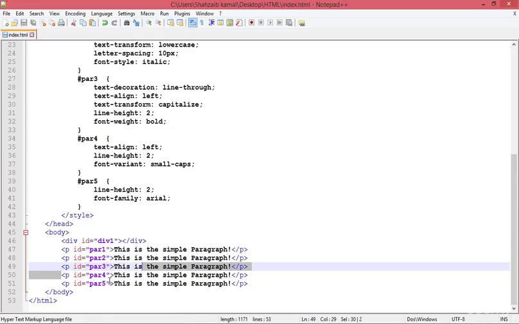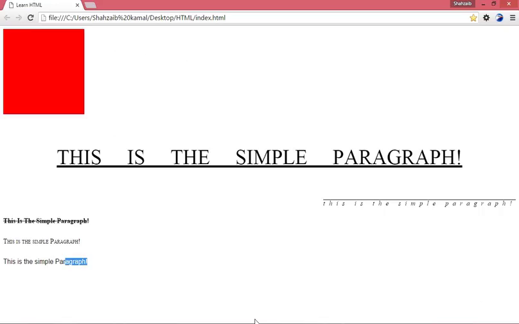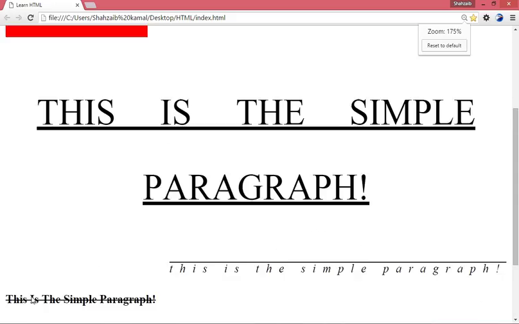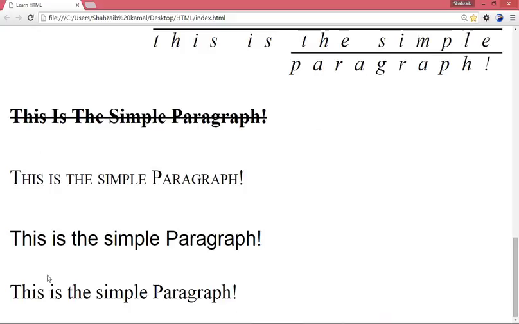Okay, I'm doing one more thing. I'm just simply duplicating this one, and this should be the pair 6, and I'm not applying any style with that, the pair 6, and just simply refreshing. Now you can see that it is very different from this one. So if I just zoom in on this, what is the difference between both of them?